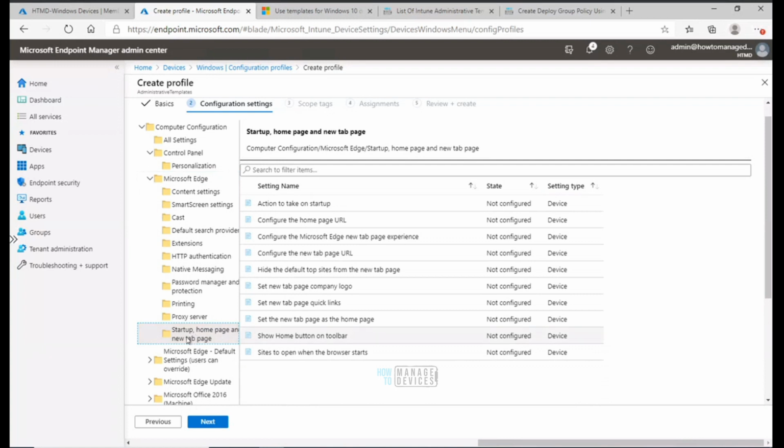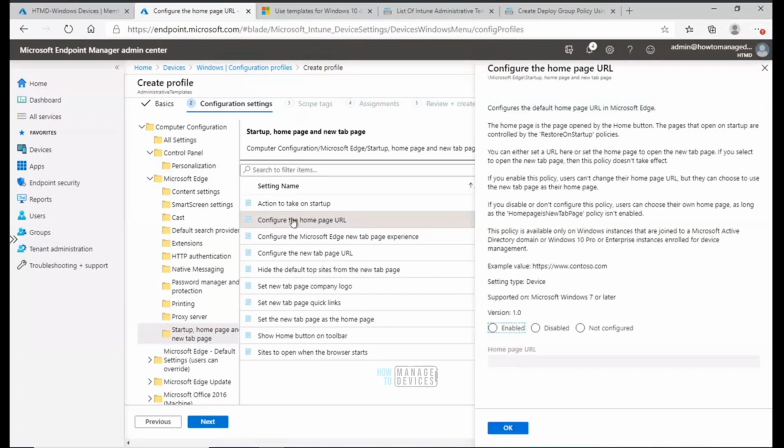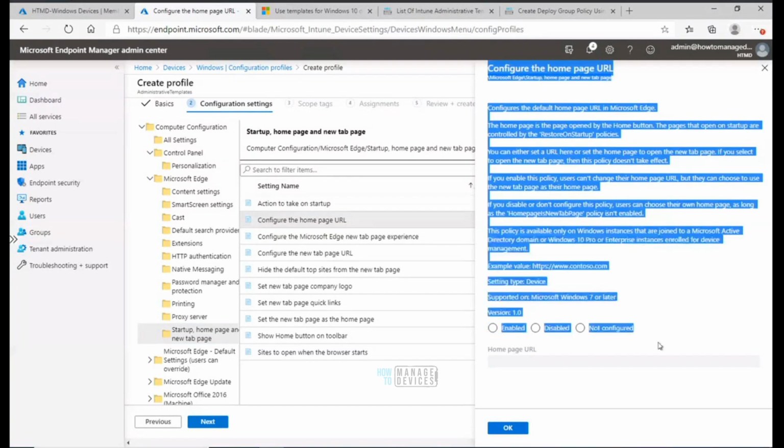So basically over here, if you click on this node on the left hand side, you can see there are a bunch of configurations automatically available for you. You don't need to search for CSPs, OMA URIs, and you don't need to build the OMA URI structure and understand it, if you feel that is complex for you. For example, I'm going to configure the home page URL. If I click on that configuration, you can see this is similar to group policy structure, right?